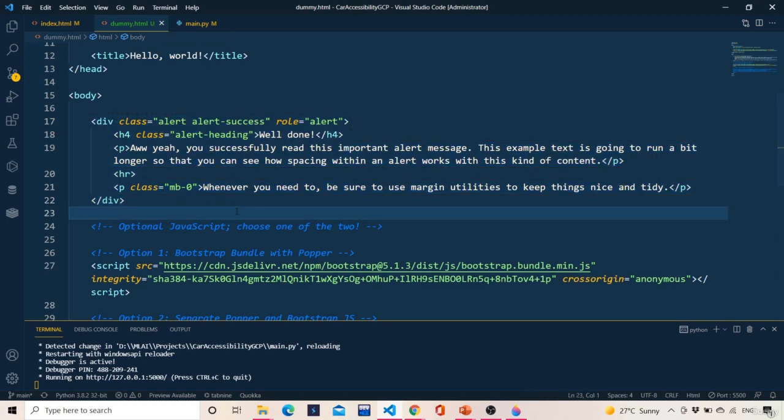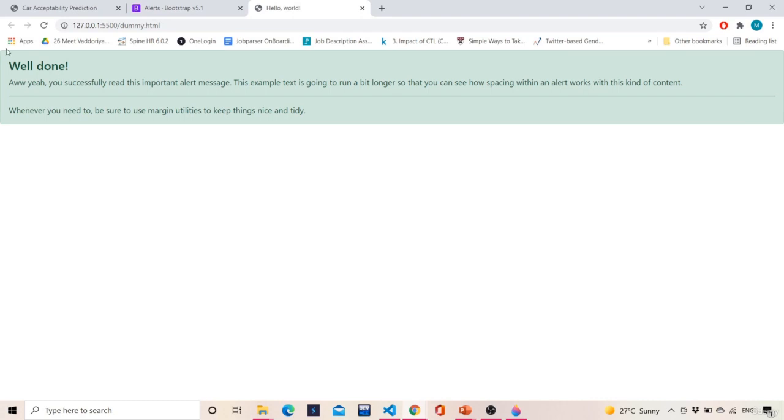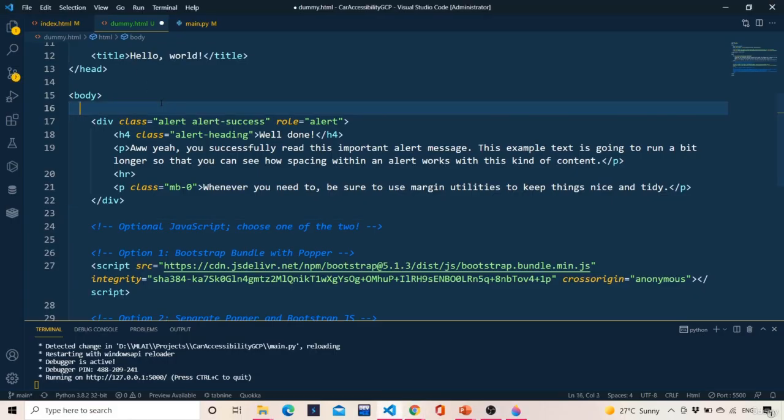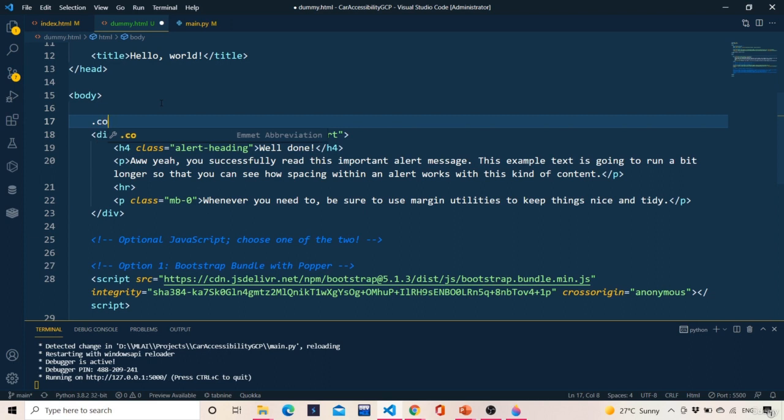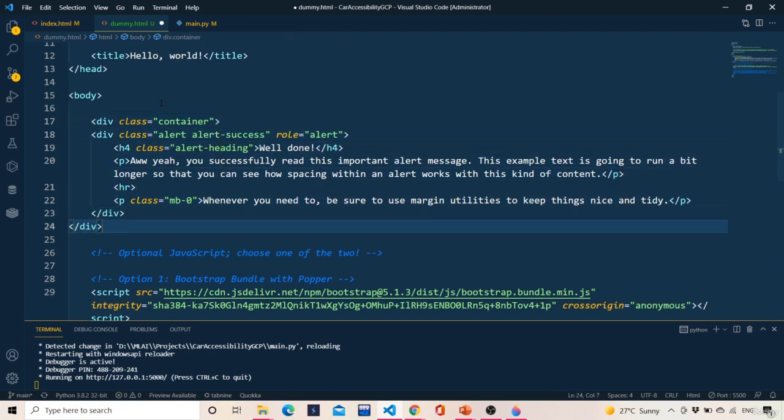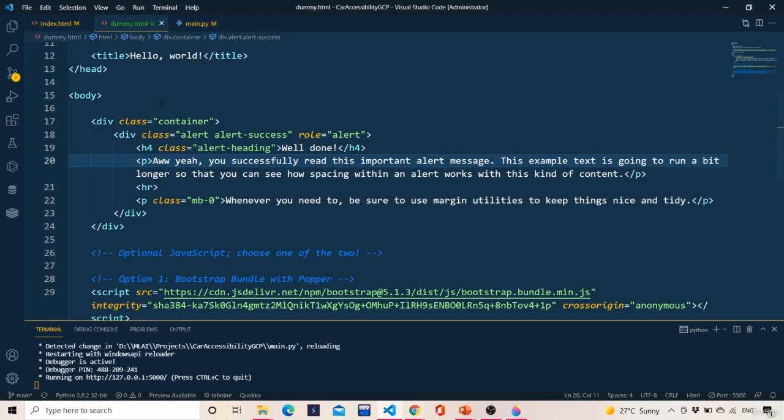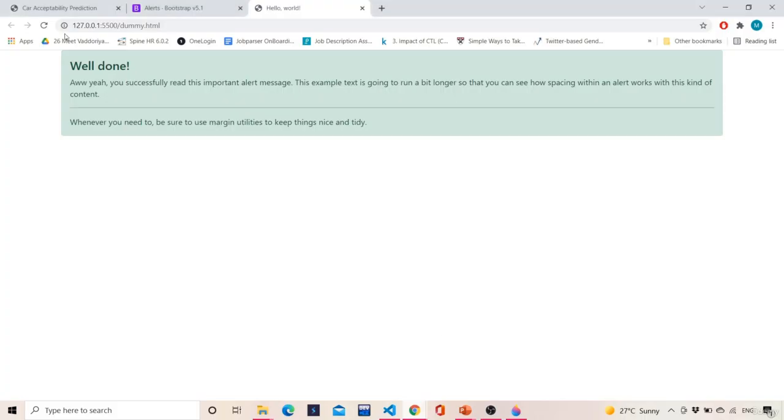So now I have made an alert. Now let me just see how my alert looks. So it's looking in this way. Now what if I want to centralize this and give some kind of margin on the top? There's one class in Bootstrap known as container. So this container class centralizes my things. Okay, so how it does that is as shown here.